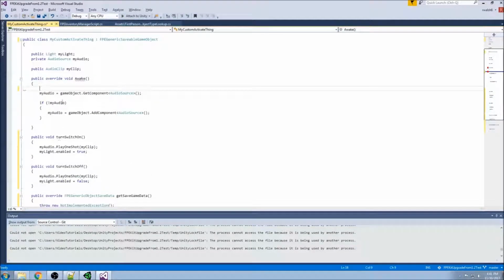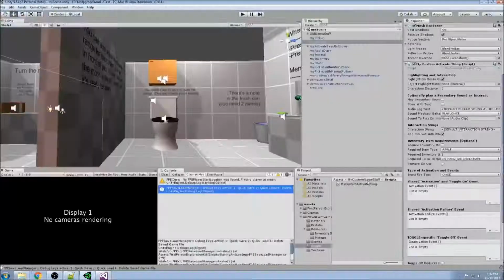And we're also going to get rid of the override on awake because we no longer need to override those because we're not driving this class from the activate type. So save those changes and go back to Unity. And we have a little bit of configuration to do in the inspector.